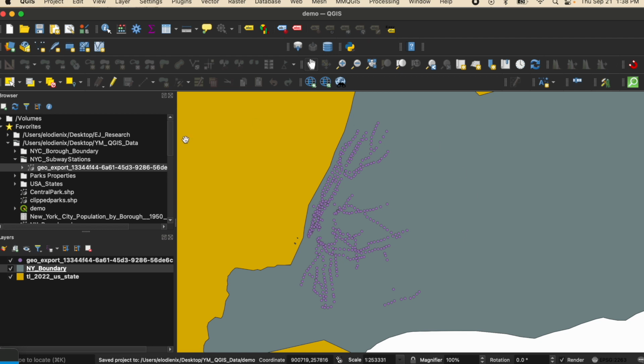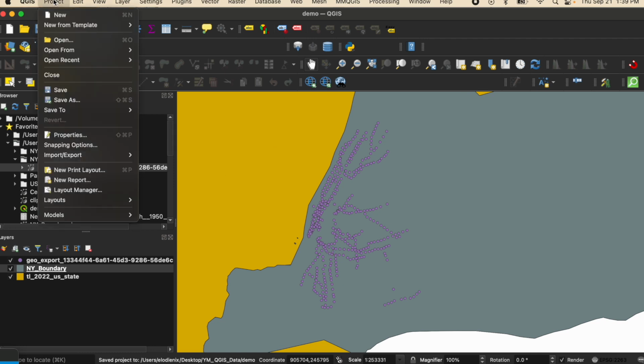And I will save that, and then now it is named at the top right there, and as I continue working I can just hit the save button, or you can also go to project and save as, and you can export it to different types of programs.